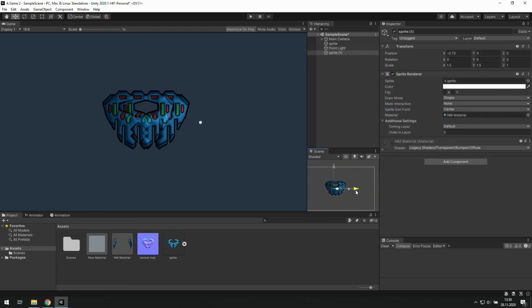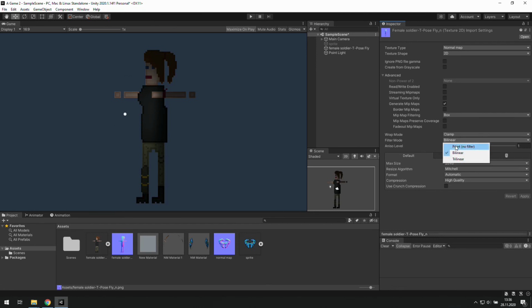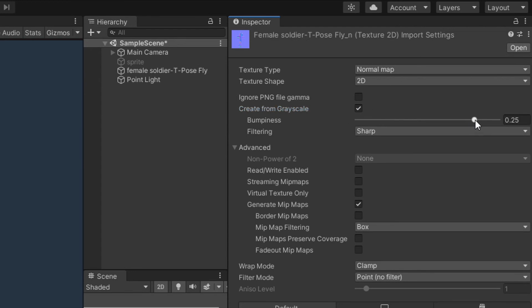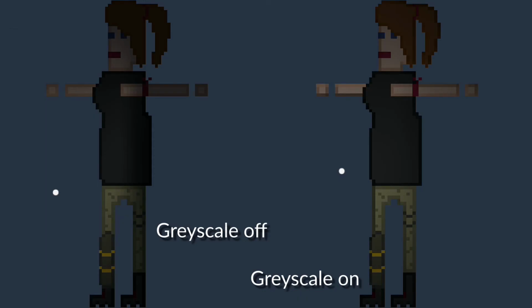If you are working with more than one sprite, make sure to change their order in layer so they don't mix. In pixel art, don't forget to set filter mode to point and compression to none, unless you want a weird outline. It's also worth trying out a create from grayscale option. I really like this effect.